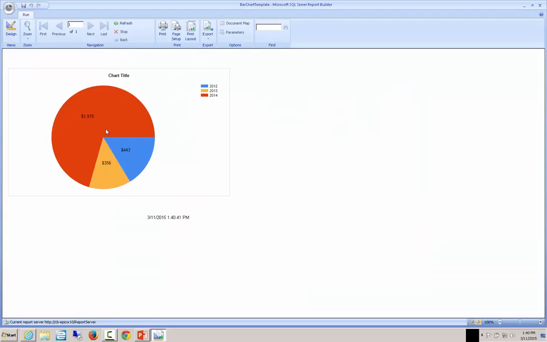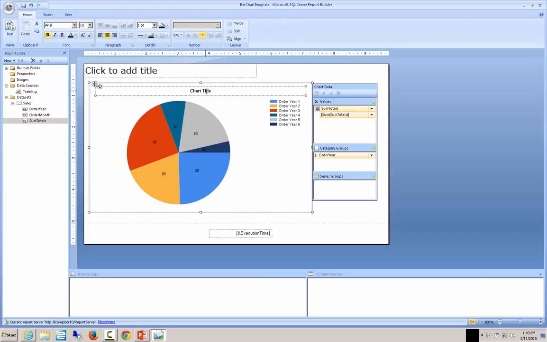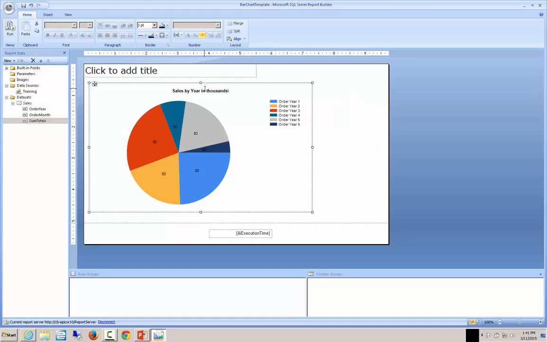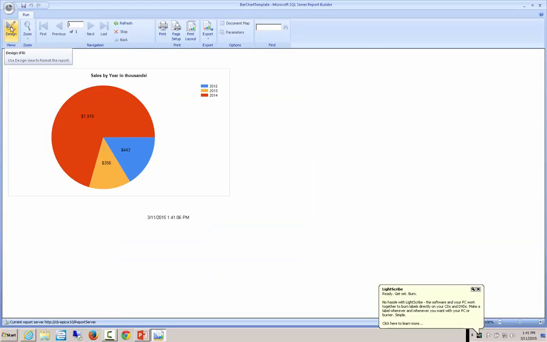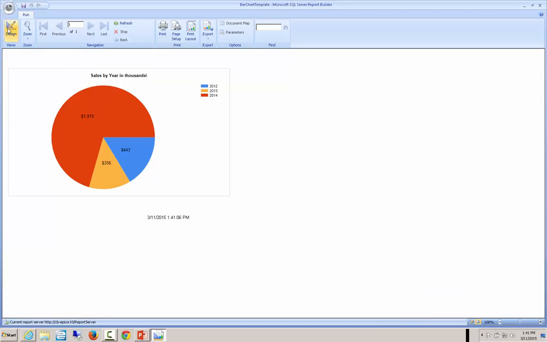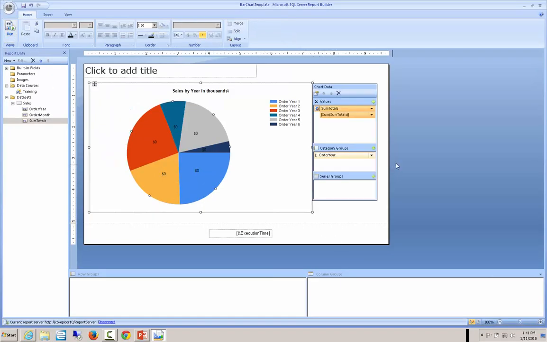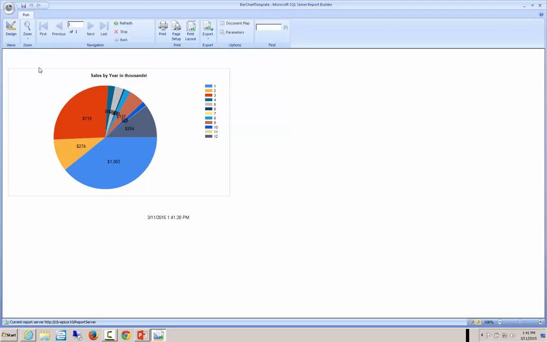Now we can see in thousands, and if you wanted to, you could even change the title to something like sales by year in thousands. Whoops. Anyway, that works just fine and dandy. And if you want to, we can preview this by the month, which again is hard to read because there's more than 7.